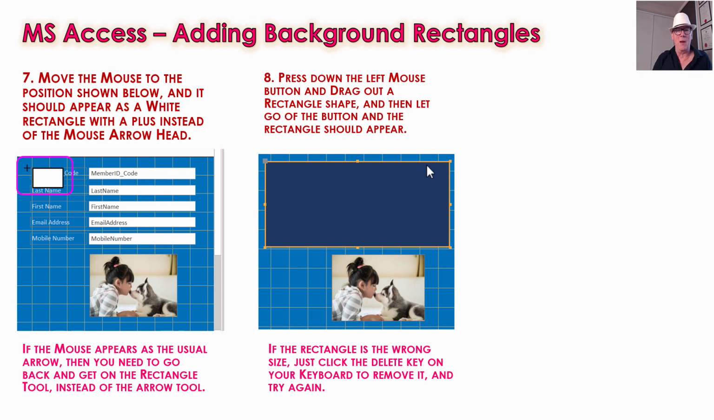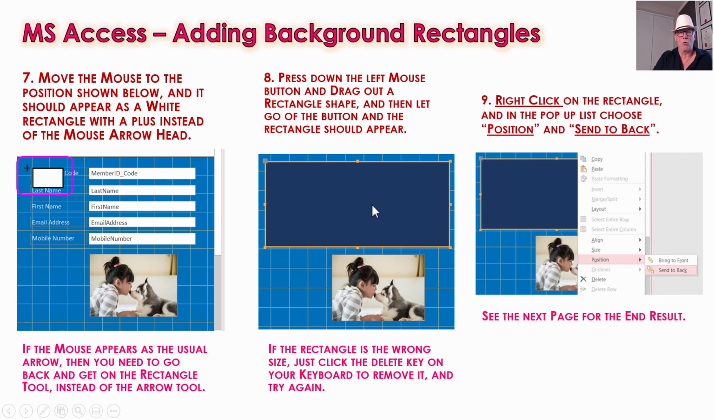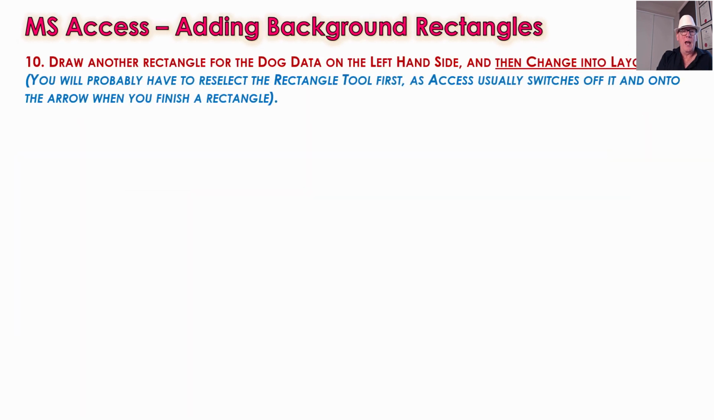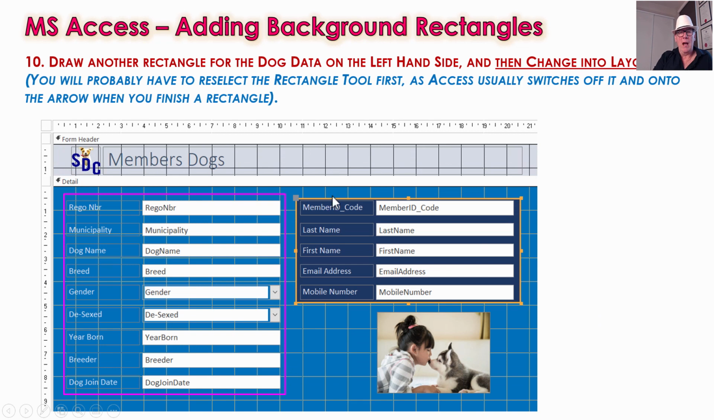Now we can't see all our member information, but we're going to move this to the back, put it in the background so that we can see the other things. So what you need to do is right click on that and then this big pop-up list will come up and go to the one that says position and do send to back, all right? So that will send that rectangle to the background. And what will happen there is that will now be behind everything like that, okay? So that's kind of made our background rectangle.